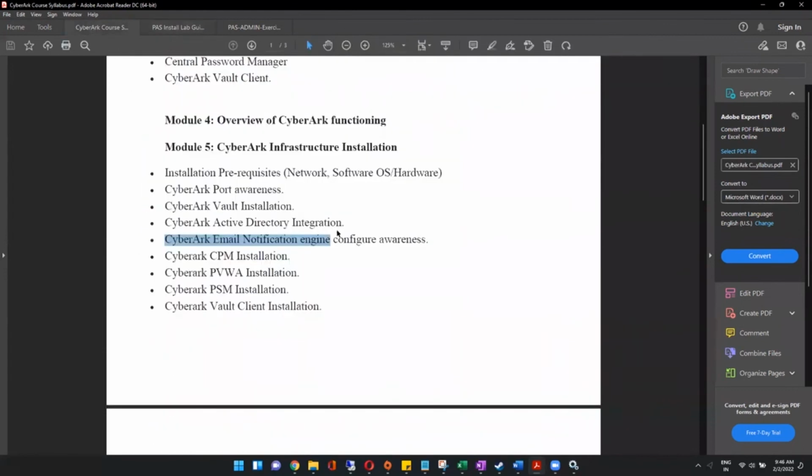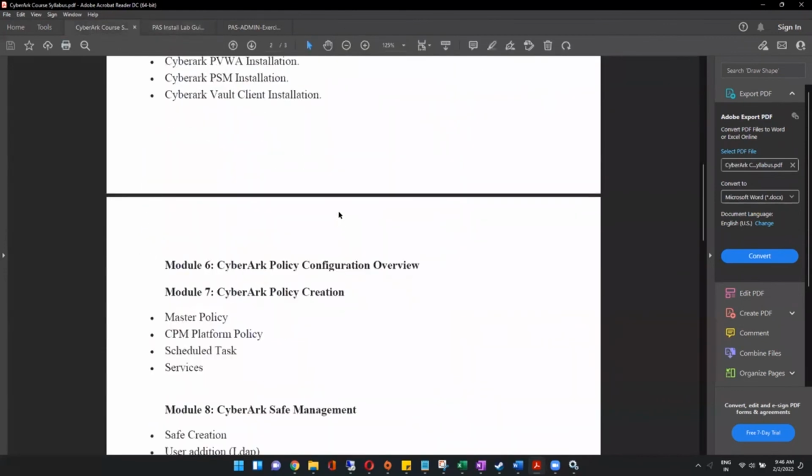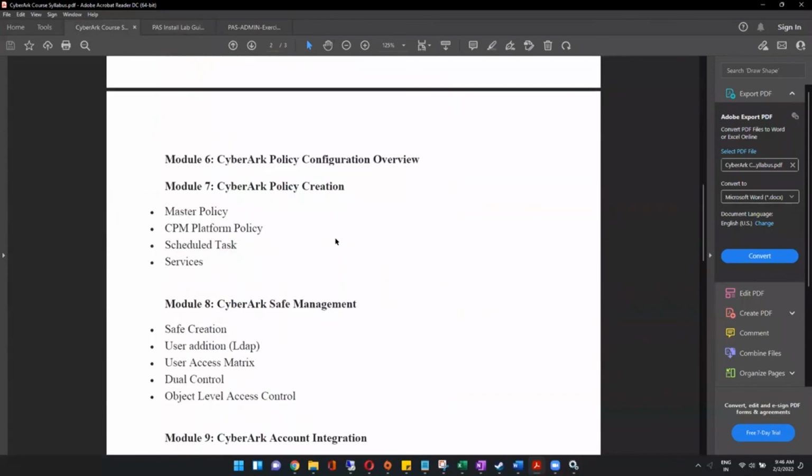Along with that, once the installation and architecture building is complete, we'll talk about the policy configuration. So we'll talk about how we configure master policies, how we define password management policies, session management policies, and how we control user behavior and enforce the users to go through CyberArk connections instead of direct connections, right?